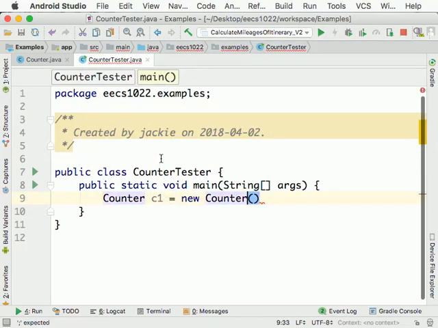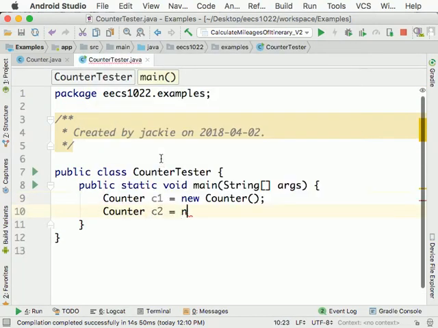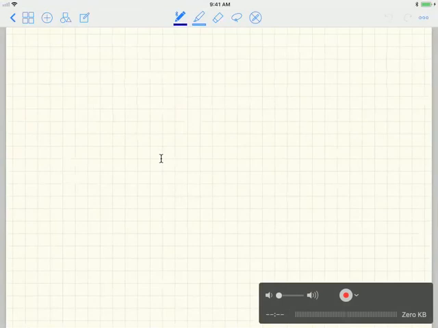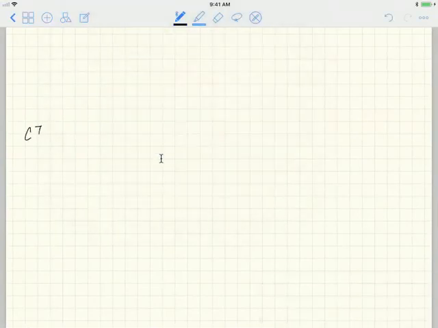Let's create two Counter objects. Counter c1 is new Counter, and also we got Counter c2 is new Counter. Okay, we got two Counter objects, and let's also draw the diagram to illustrate at the same time. We got c1 and c2. Apparently we got two objects here, and maybe 4 copies of local and global, but let's see if that's really the case.